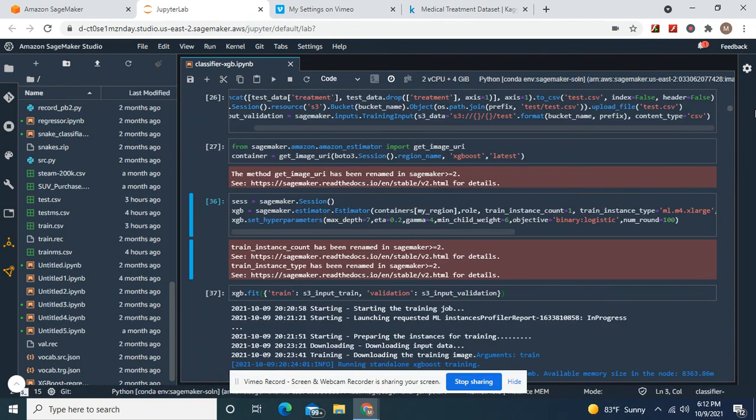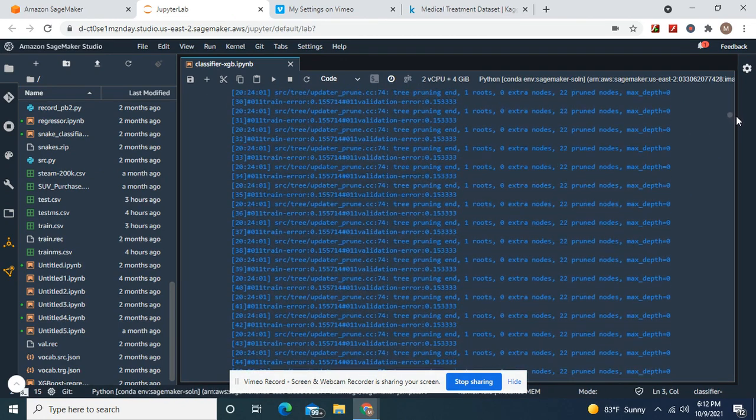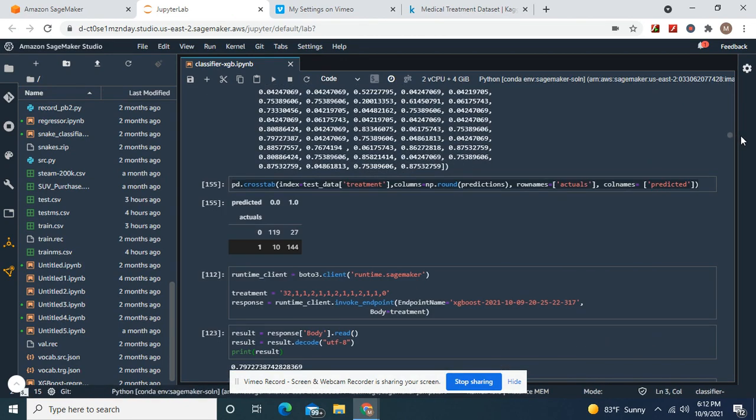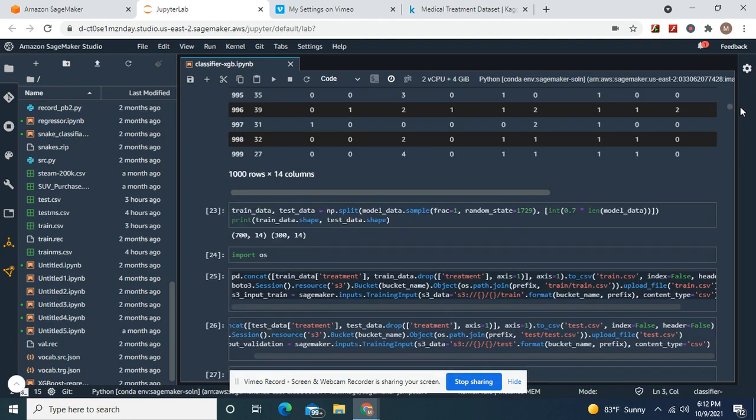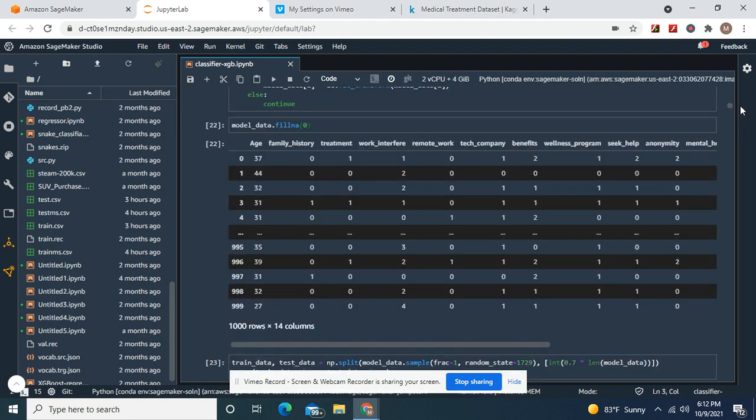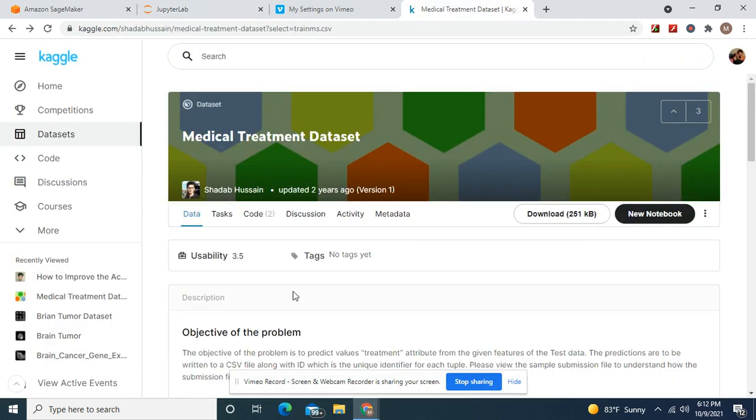Now, if you guys want higher accuracy for this one, what I suggest is drop remote work. I should have dropped that one too. Drop remote work and tech company, maybe. Okay. Anyways, once again, you get the data set from here.